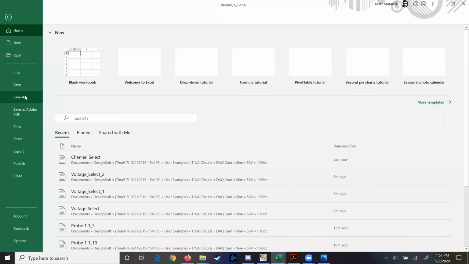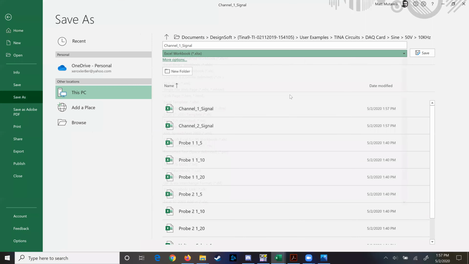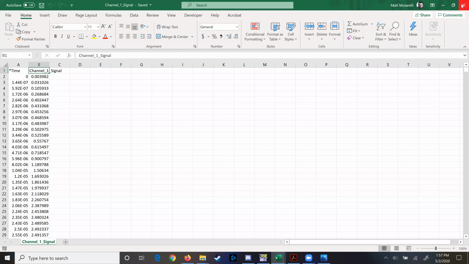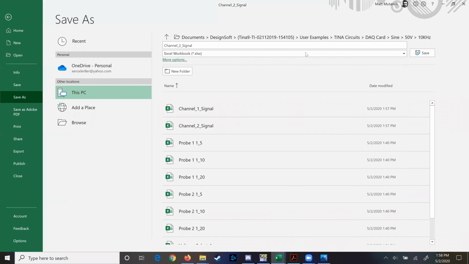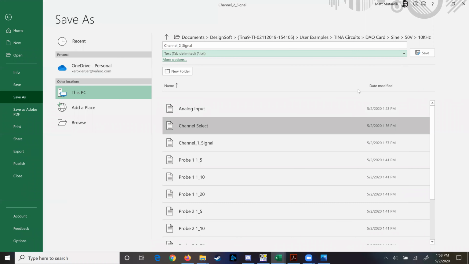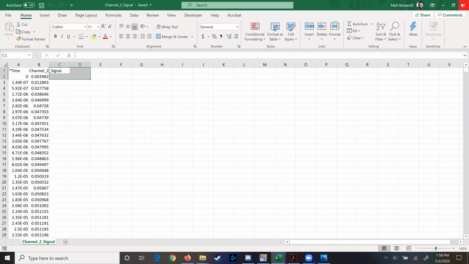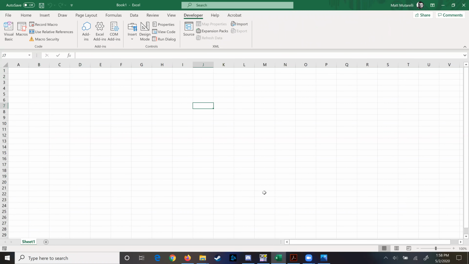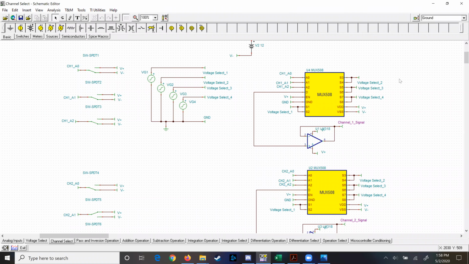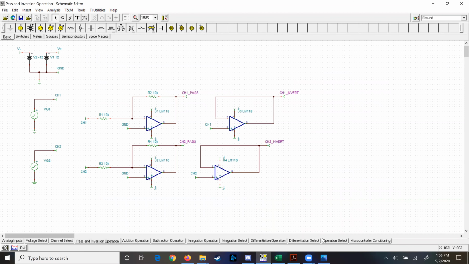We're going to go to File, Save As, because what is it rooted as? Tab delimited. So there's the first one. We're going to go to the second one. Save it as tab delimited. All right. We got those saved now. We're going to go back to our file here. So the signal came out over here. And now we've got all of our operations here that we're going to be going through.